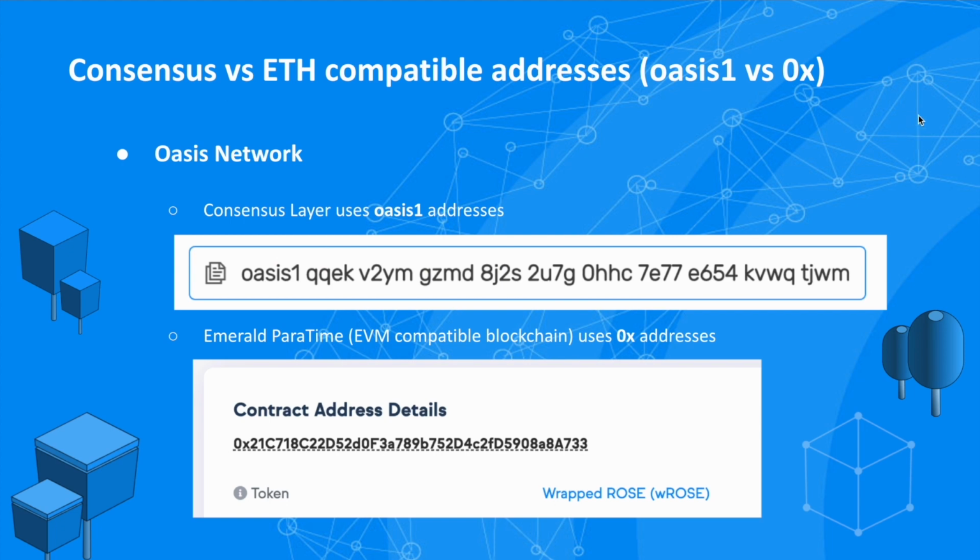Before we dive into that, I want to distinguish between two addresses. First of all, on the consensus layer, your Oasis wallet looks like that. That's an oasis1 address, how I call it, because ROSE, the native token, is always used on that consensus layer, and it can be transferred then to the Emerald Paratime and other paratimes. But essentially, this is the consensus layer address. And for this address, you can use the Web Wallet and also the Browser Extension.